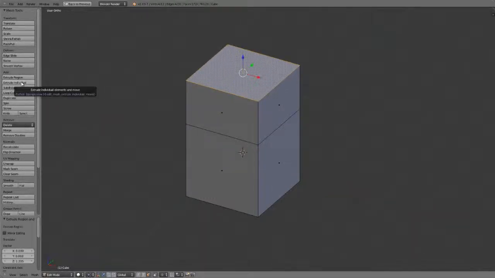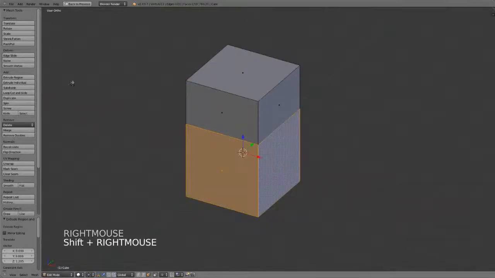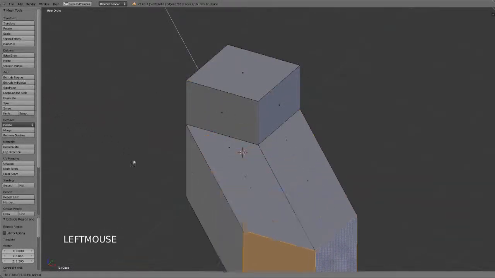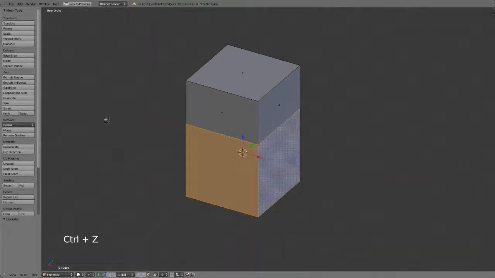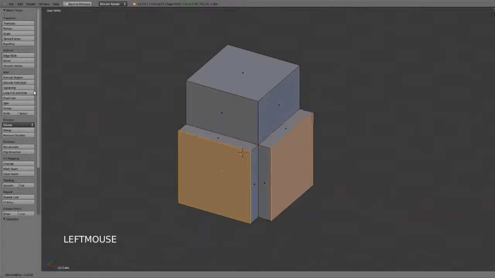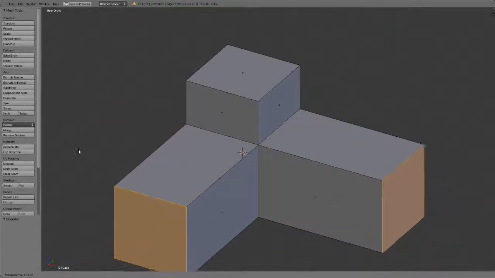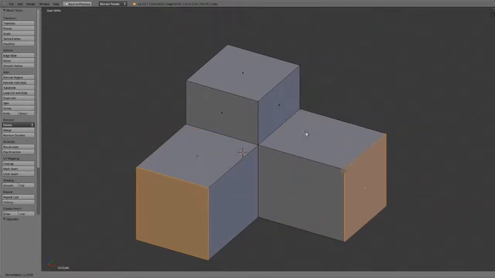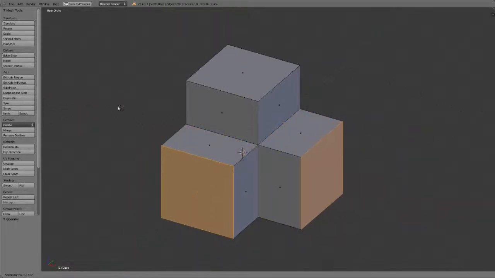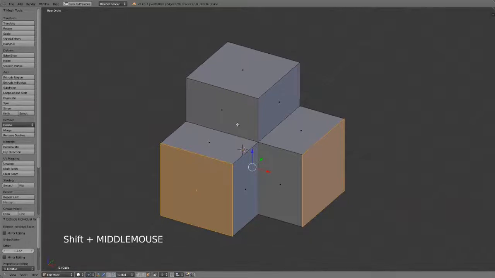Extrude individual is quite similar, where if we select these two faces and choose extrude region, you'll notice that it extrudes both of those faces joined together, just as we might expect. However, if I press extrude individual, it will actually extrude each one of these faces as a separate extrusion and allow me to transform each of them along their normals. So this can be very handy.